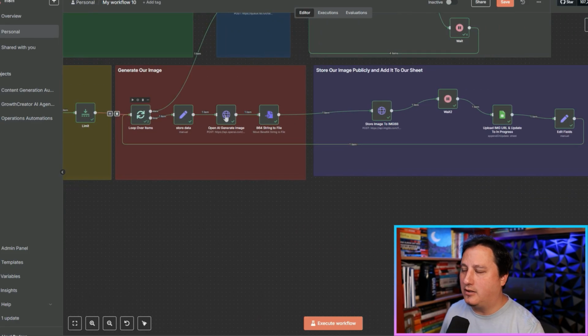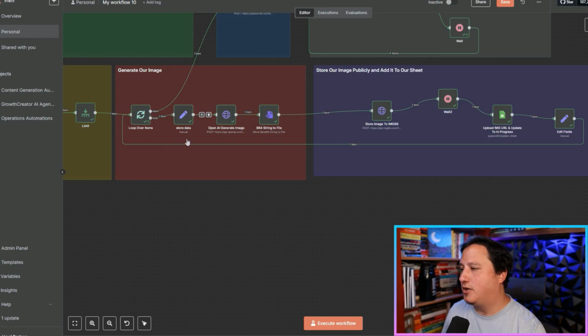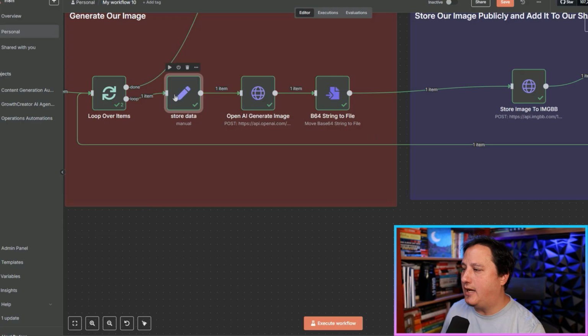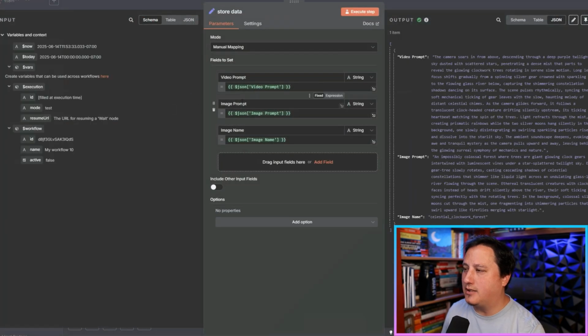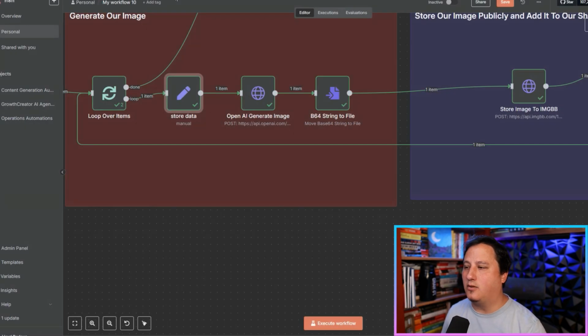So I have this loop because I needed to bring in the information, and then I needed to go through each individual prompt that it's coming in to create the image. So I have a node here because I was having trouble passing data, especially with the video, image, and image name. Those things are very important. So I put what's called a set node so I can store that data very quickly so that it doesn't get lost later down the road.